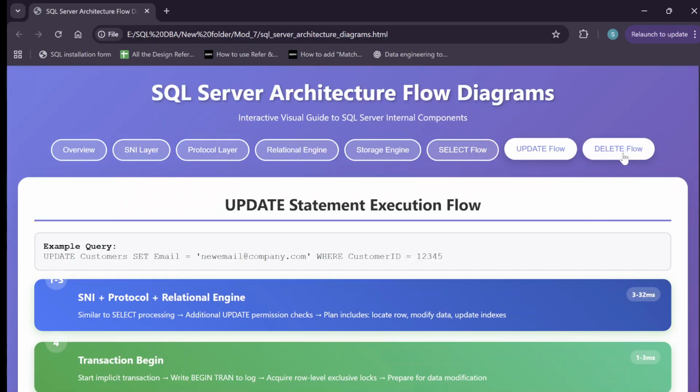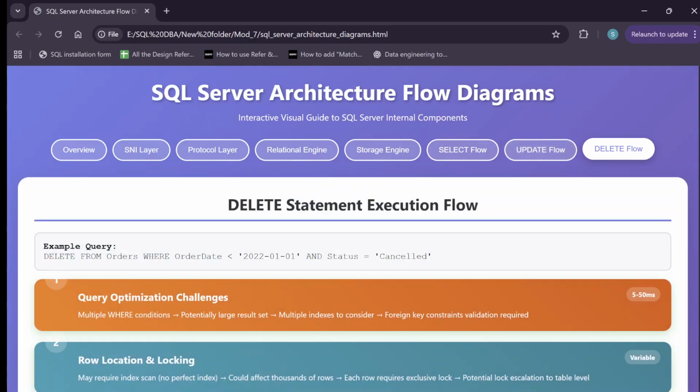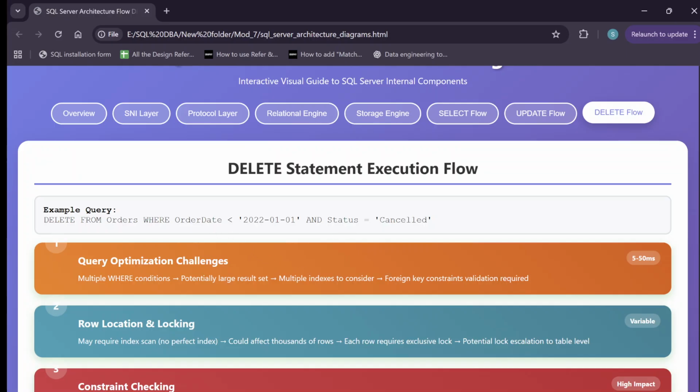Now we are going into the last one, which is the delete flow example. Delete operations can be the most complex, especially when deleting many rows. This deletes old cancelled records, potentially thousands of rows. We are given the status as cancelled, and we have given the order date also. We need to delete all the orders cancelled before January 1, 2022.